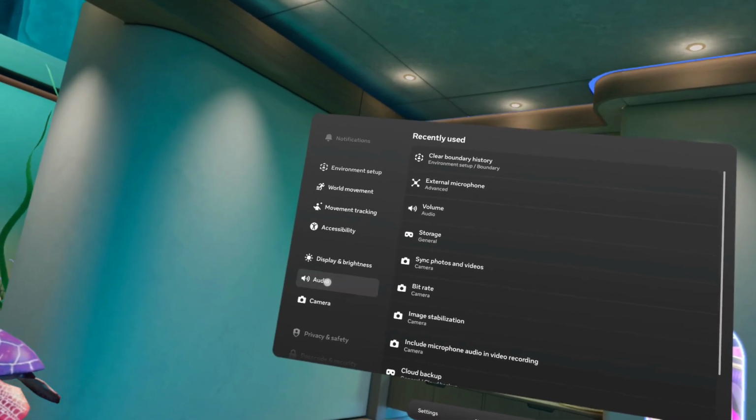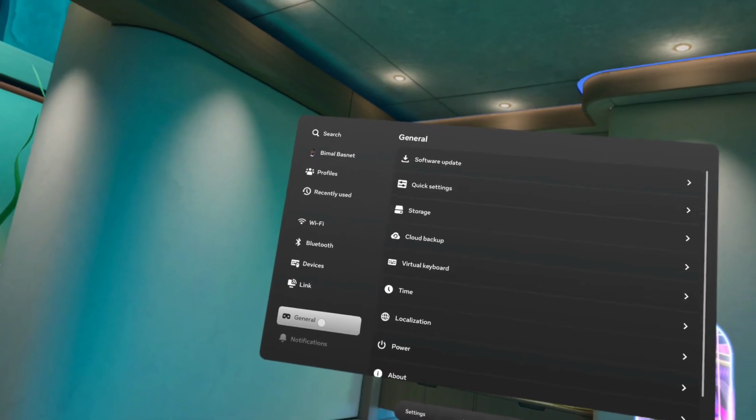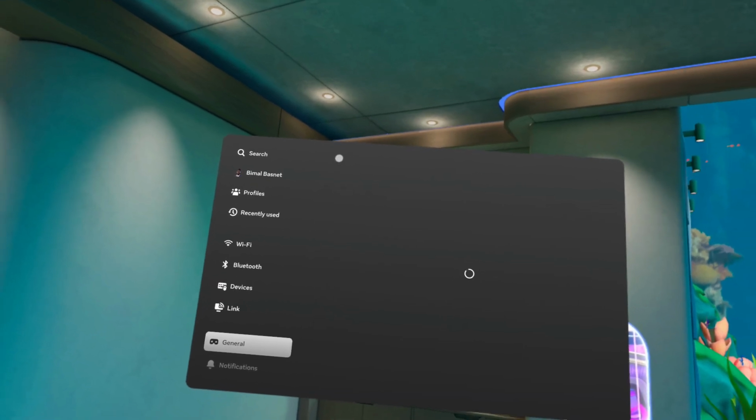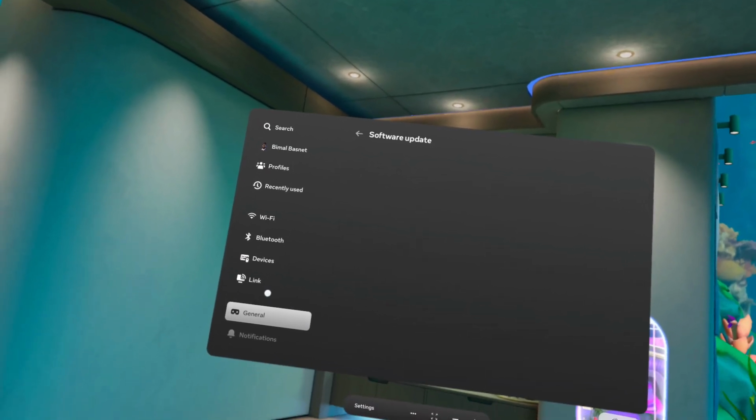On the left hand side, you can go to the option that says general. From general, you can scroll up and just select software update. Check if your Oculus Quest is updated to the latest version.